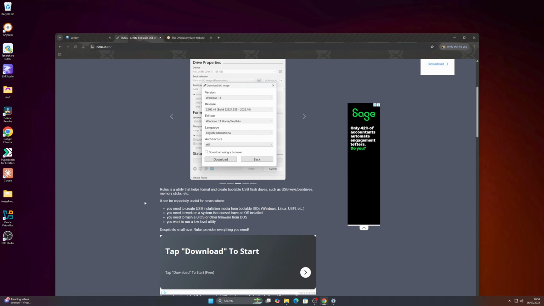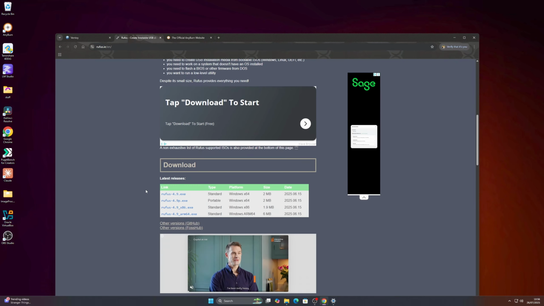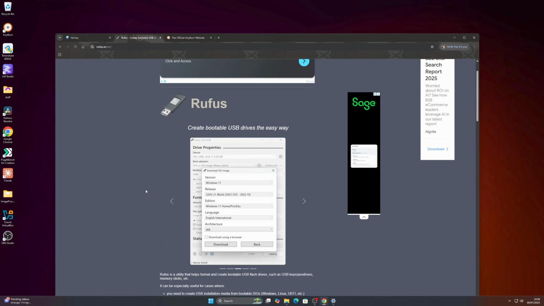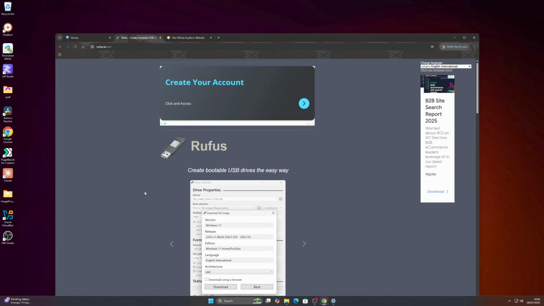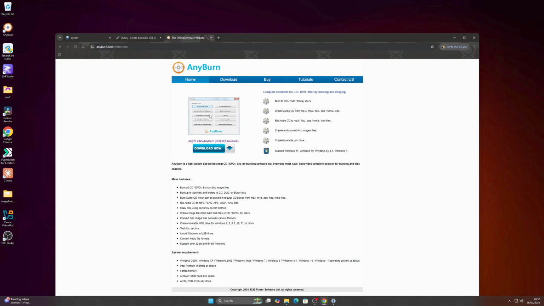So Rufus is an app. It gives you an installation of Windows 10 and 11 that strips out BitLocker, things like that, the TPM and some of the restrictions Microsoft puts on it. And then we're going to use a thing called AnyBurn, which we're going to use to make new ISOs out of what Rufus creates. I hope that makes sense. Anyway, you should do as we go through.